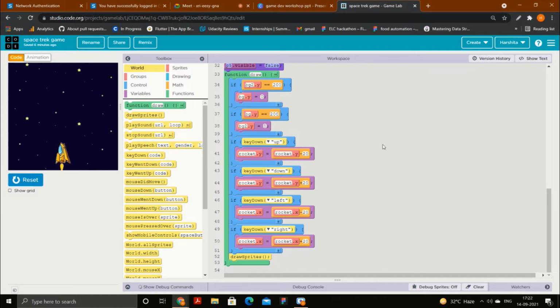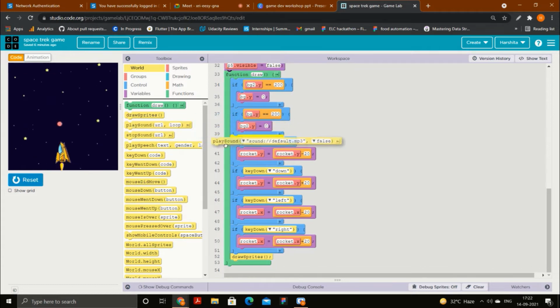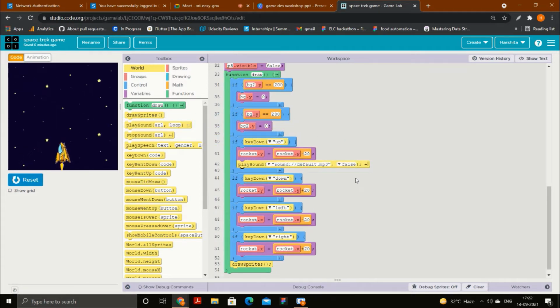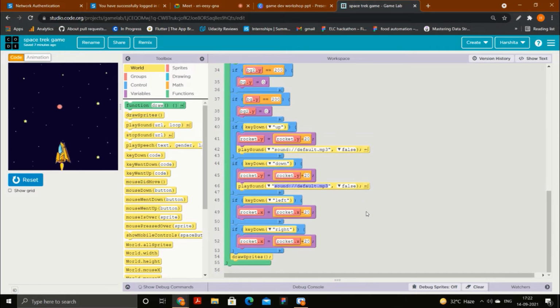Next thing, what I need to do is add the sound, so that if I go up, right, left, down, anywhere, I want to play a sound. So go to the world section and take this one, play sound. This is a function that lets me play any sound that I want. What I will do now is add it here inside the if block. Why am I adding it inside the if block? Because if I press the down button, then this sound should play, right? That's why I'm putting it here.